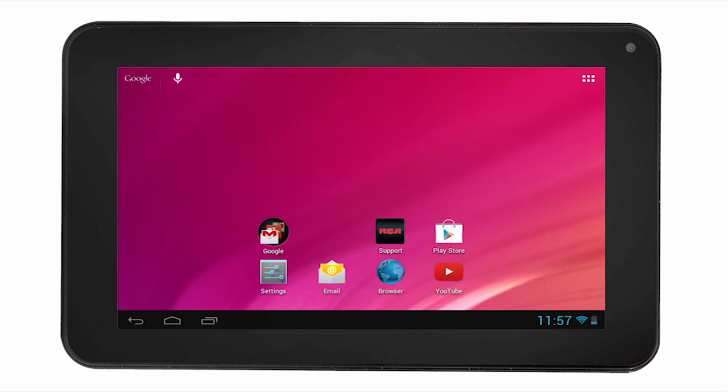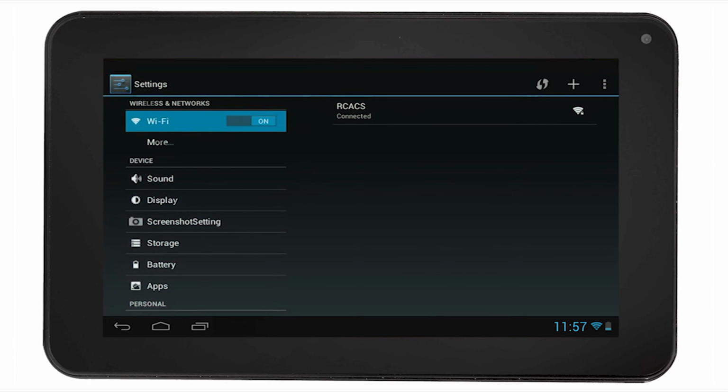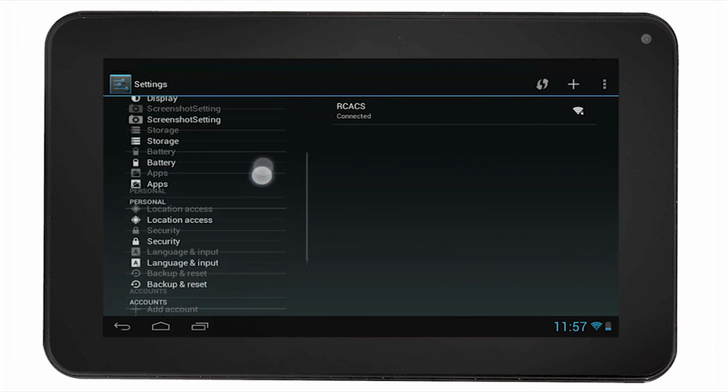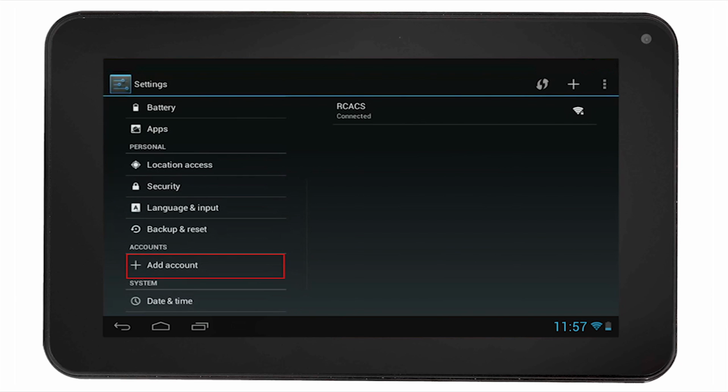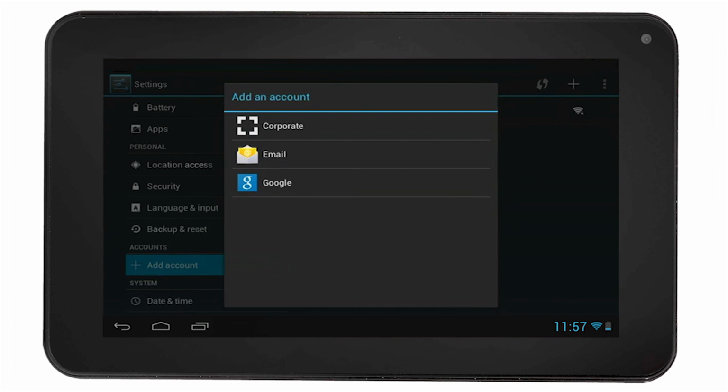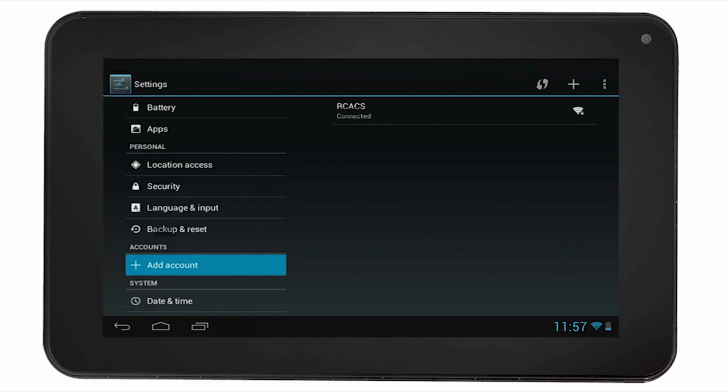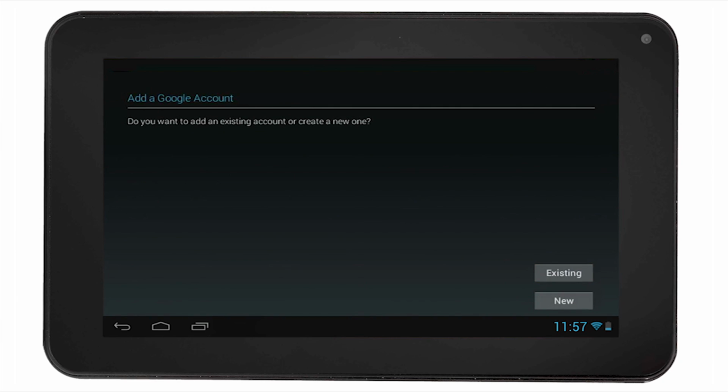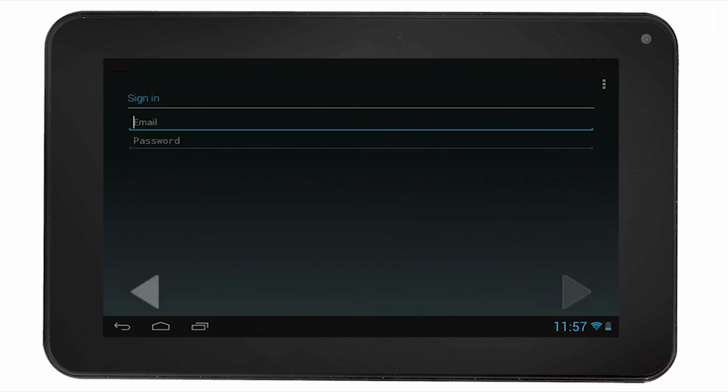Select the Settings icon. On the left of the screen, scroll down and select Add Account. A screen will show up, showing you the different types of accounts you can set up. You want to select Google. Select Existing to sign in using your existing Gmail account.